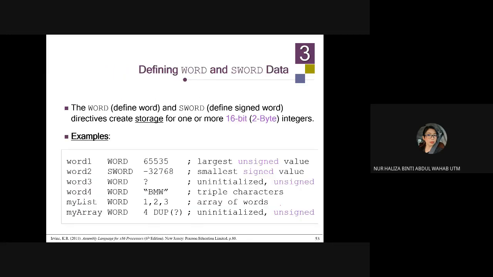And defining WORD and SWORD data. The directives WORD and SWORD. This directive creates storage for one or more 16-bit integers, which is 2 bytes, but it also depends on this. If it's WORD, it is 16. SWORD is also 16, but it is a signed 16 bits. Same goes, this one is all 16 bits.